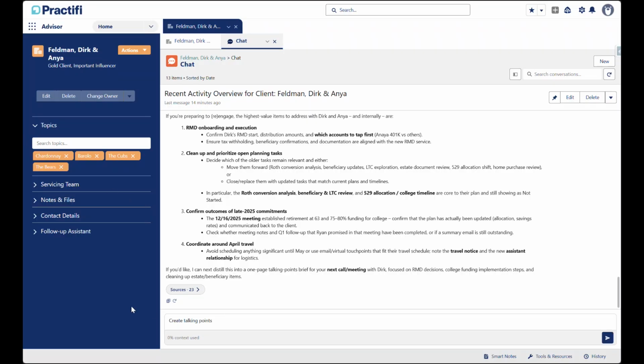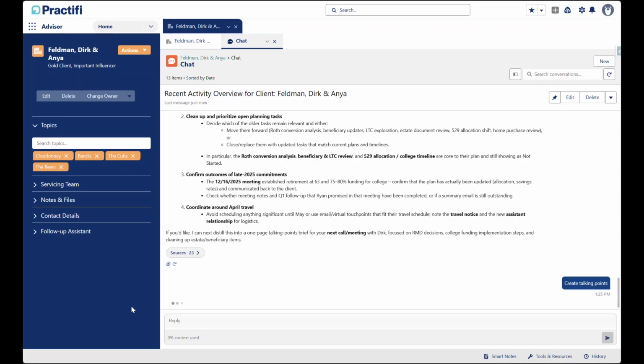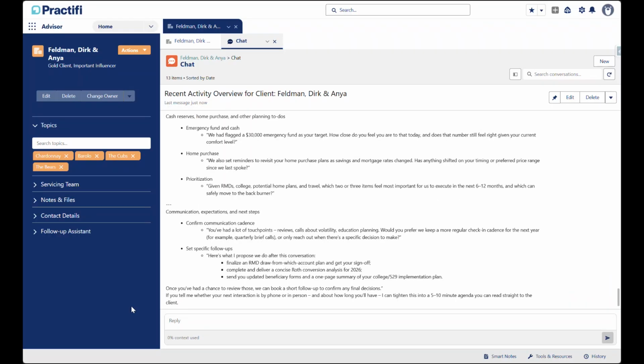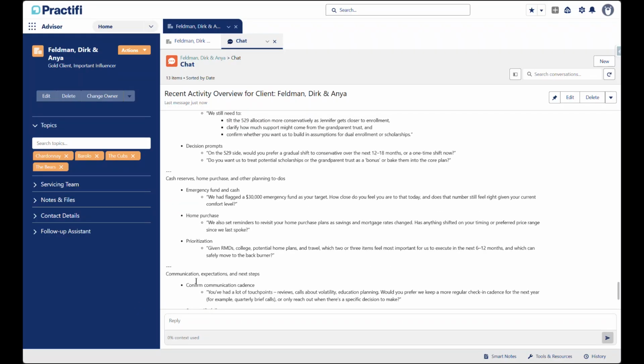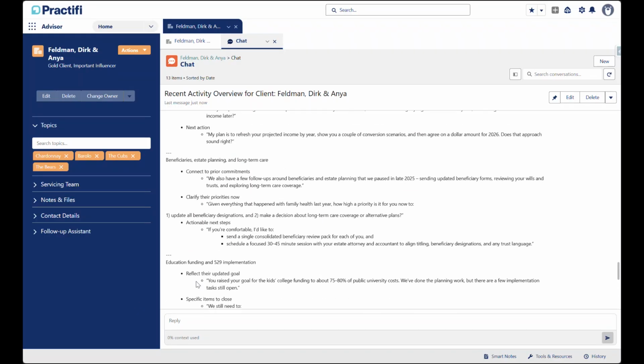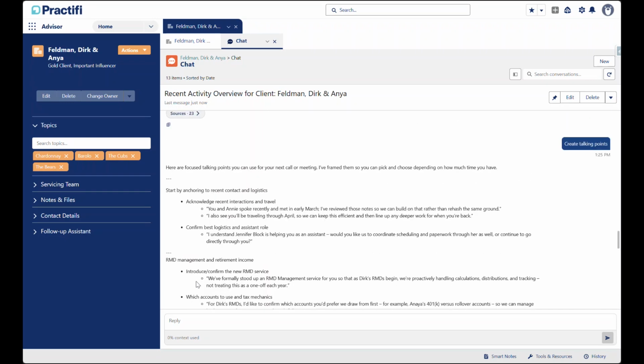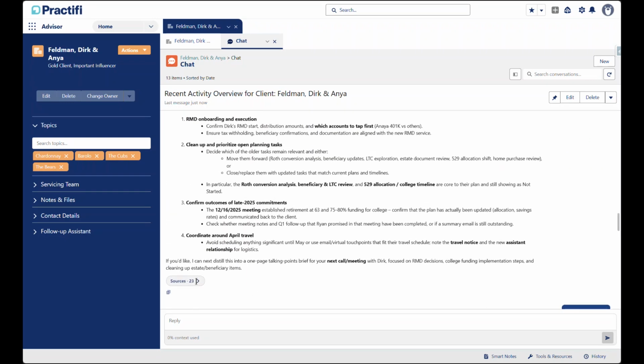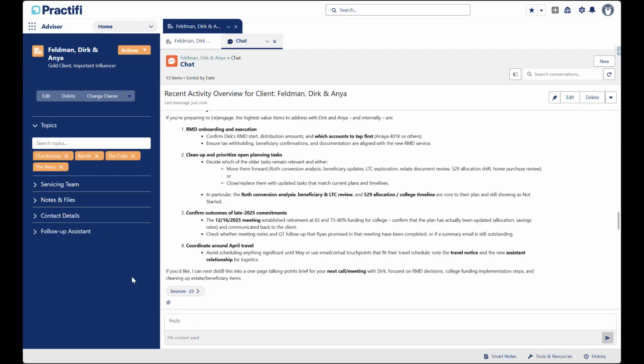While the assistant is generating a response, a loading indicator appears. Once the response is ready, it's displayed in the conversation thread. Here are the talking points I asked for. Responses can include formatted output, such as headings, bold texts, bulleted and numbered lists, and clickable links. Links to Practifi records open within Practifi. External links open in a new tab.